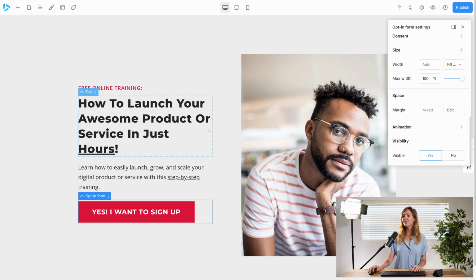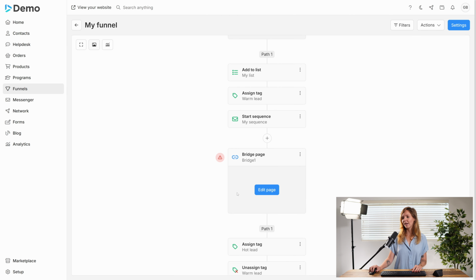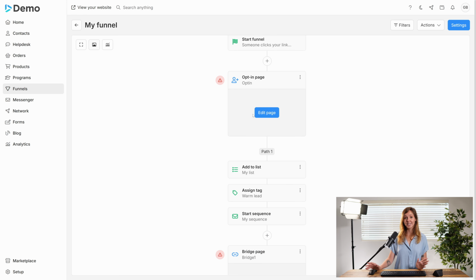So now that I've designed our first page, I want to navigate back to my funnel and go on into the next page. So, I didn't publish my page. So I don't have a preview of my page. That page is not live, it's not going to work. So I need to actually go back into the page.